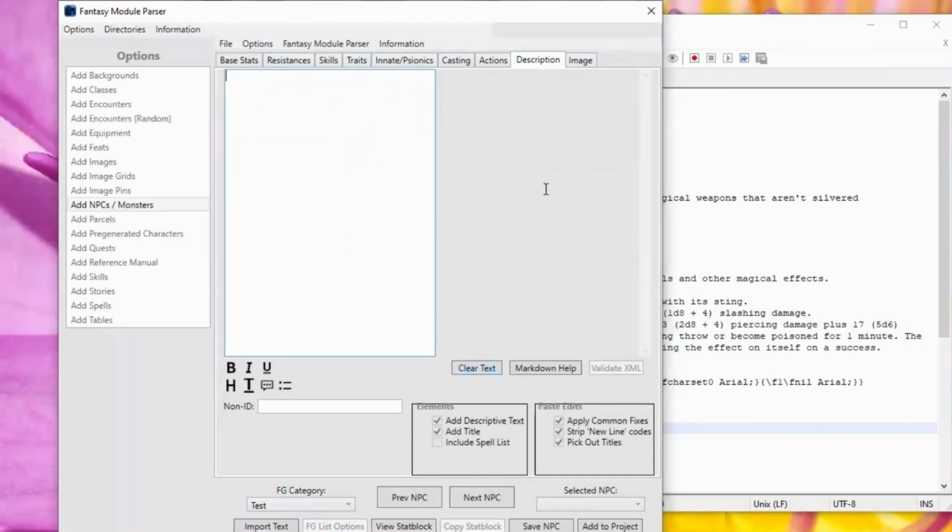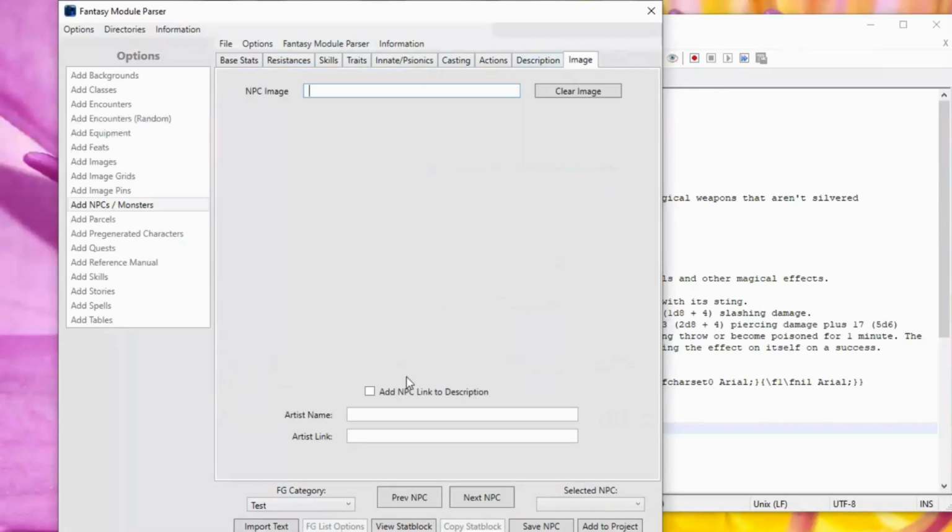And description has none, no image. You can add those. Then we click Save NPC. That will literally add it over. Let me go see if I can find it.